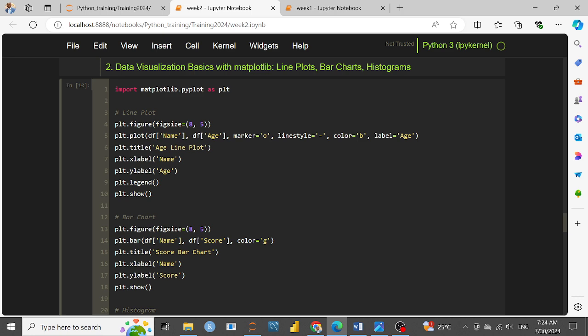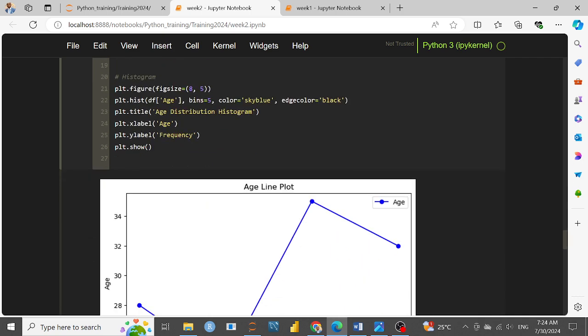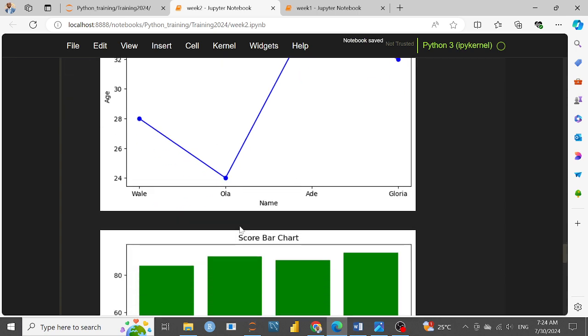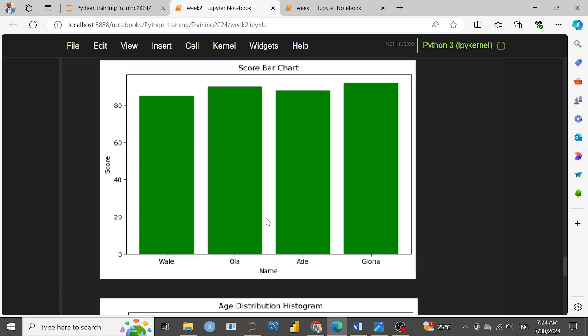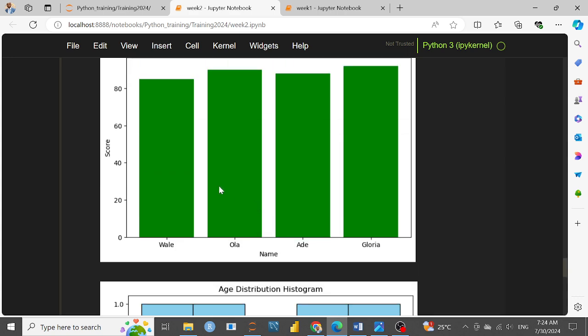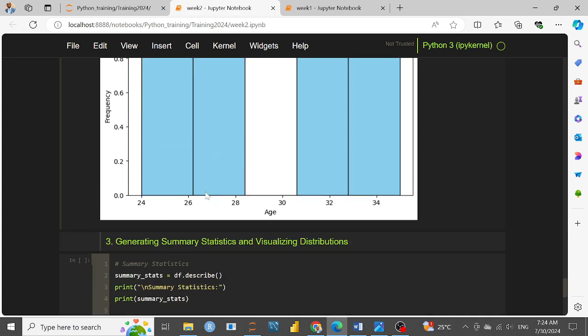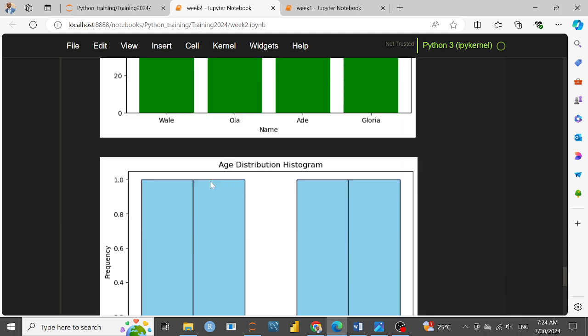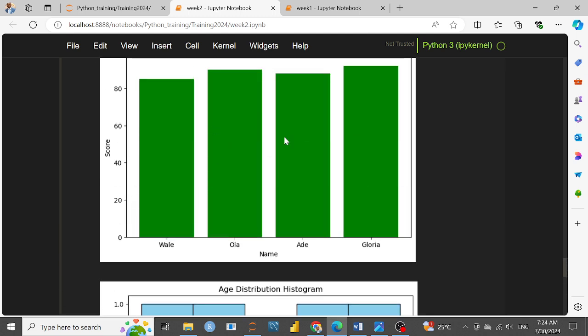You must have imported it, and before even importing it, you must have installed it using the command prompt. And we are going to have all of this. This is the line plot. This is the bar chart. There's a difference between bar chart and histogram. In a histogram, the bars are joined. In a bar chart, the bars are separated.